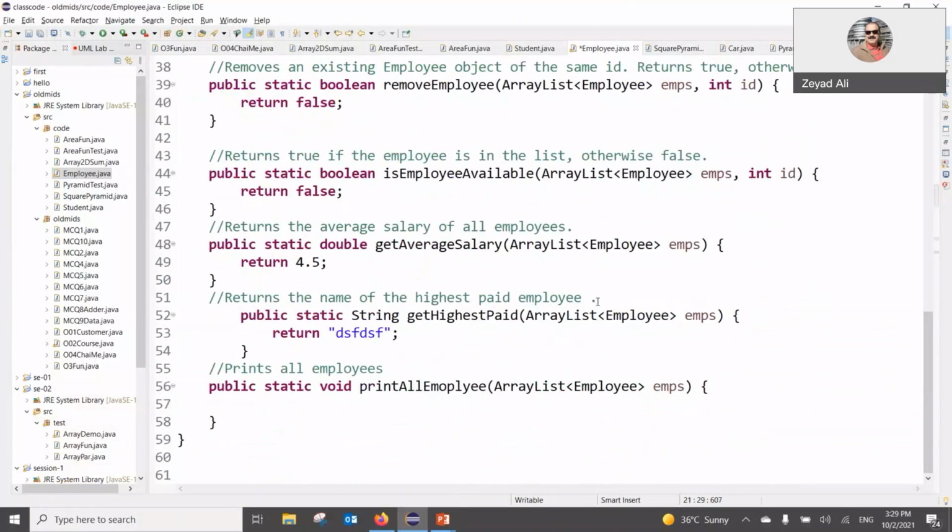Let us see the last one. Print all employees. This should be very simple, by the way. It's a simple for loop. It could be an enhanced for loop or a for loop. I will do this to see the results. For what? Employee E in the emps list. That's it. I will output, for example, something like this.